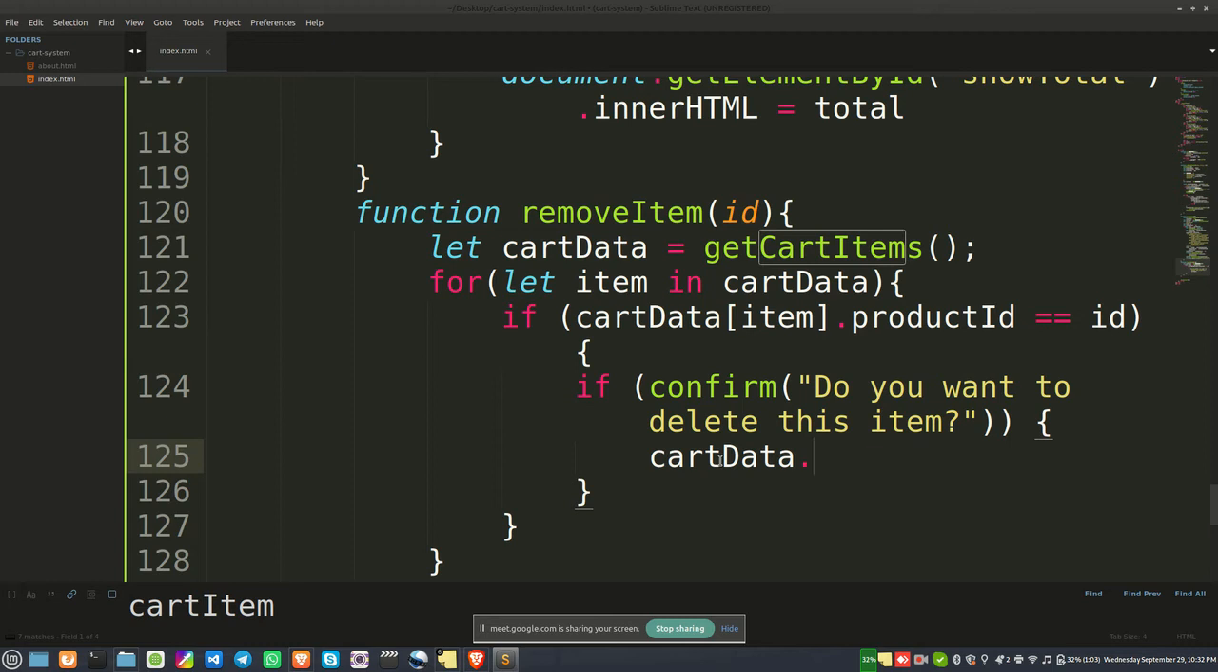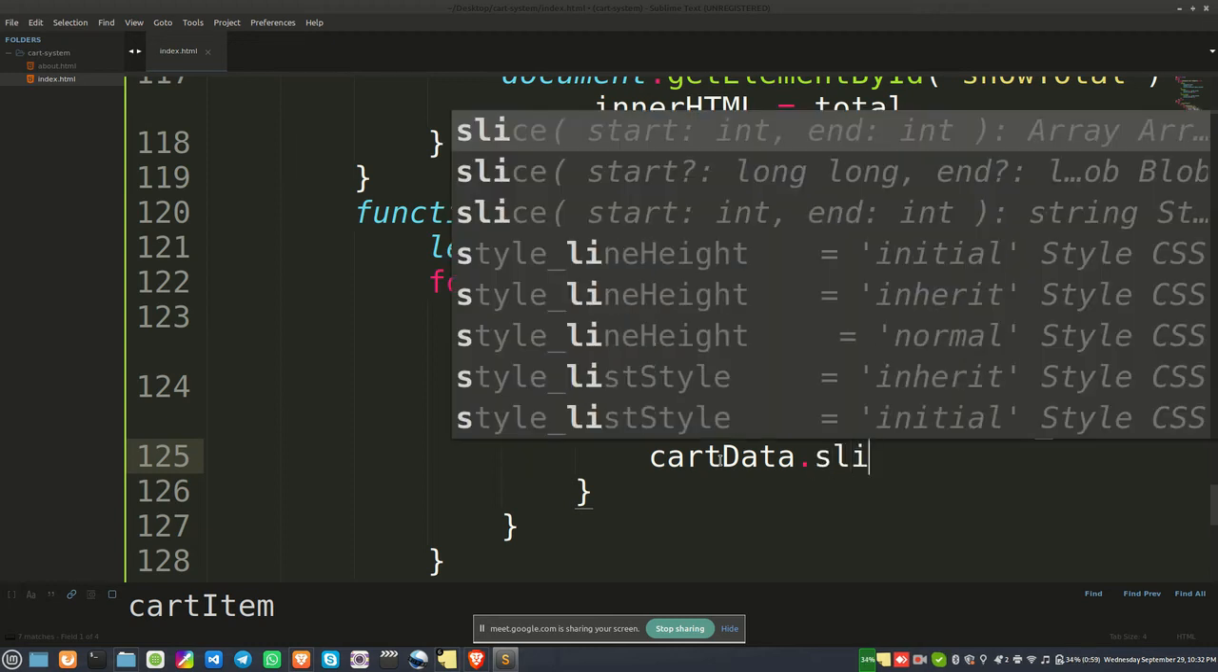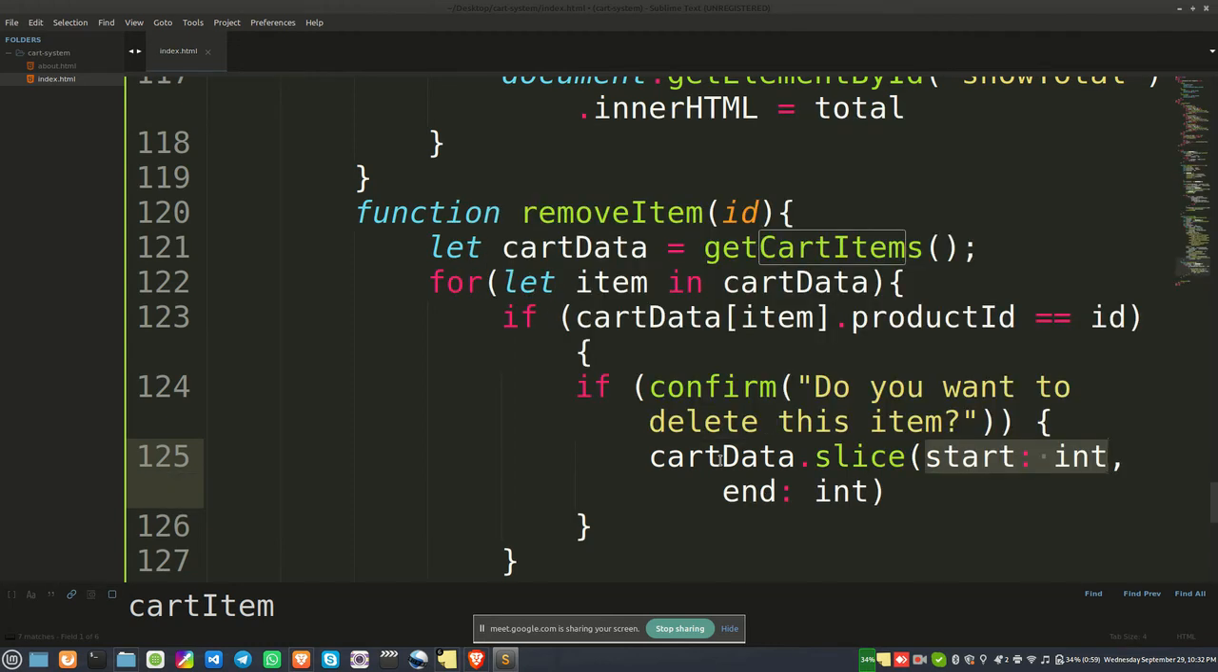How do you remove this thing from an array? How do you cut this thing off from an array? Can we use slice? So we can say slice, which takes the start and the end. Where am I starting from? Where am I ending?